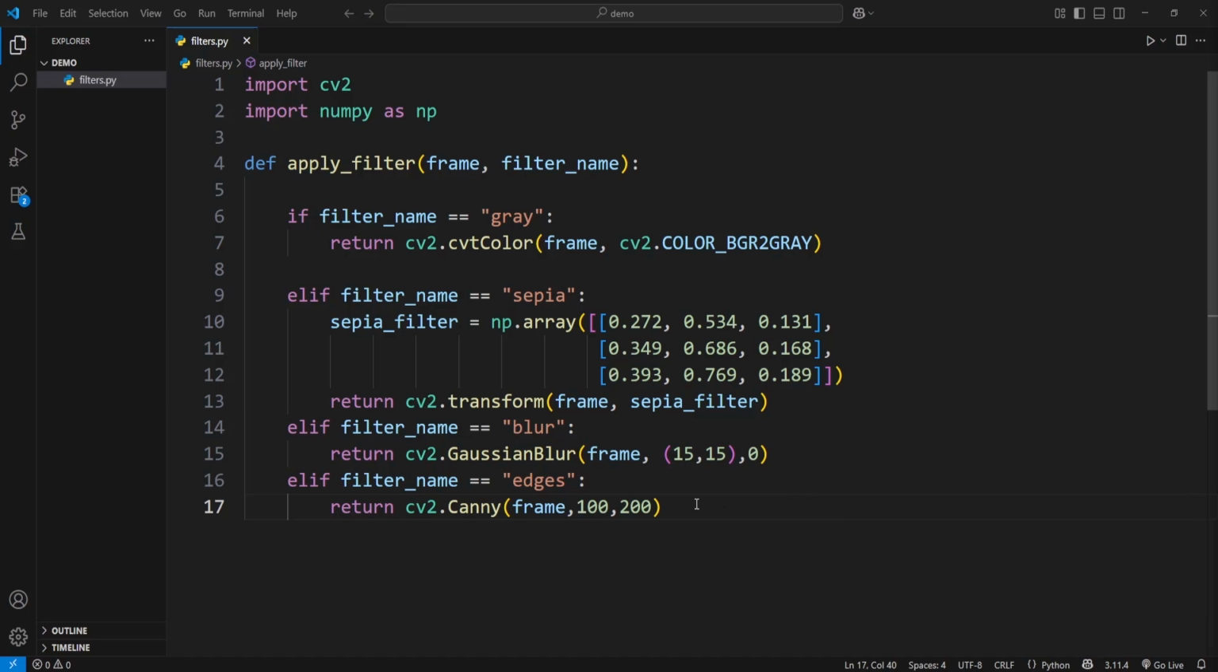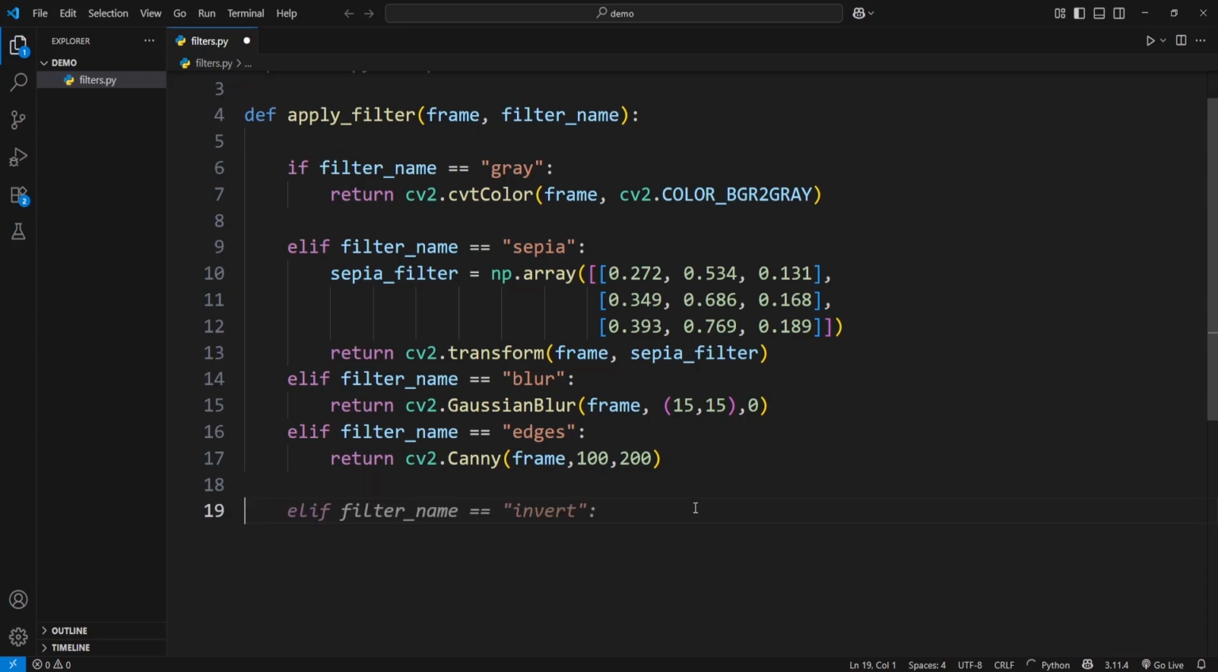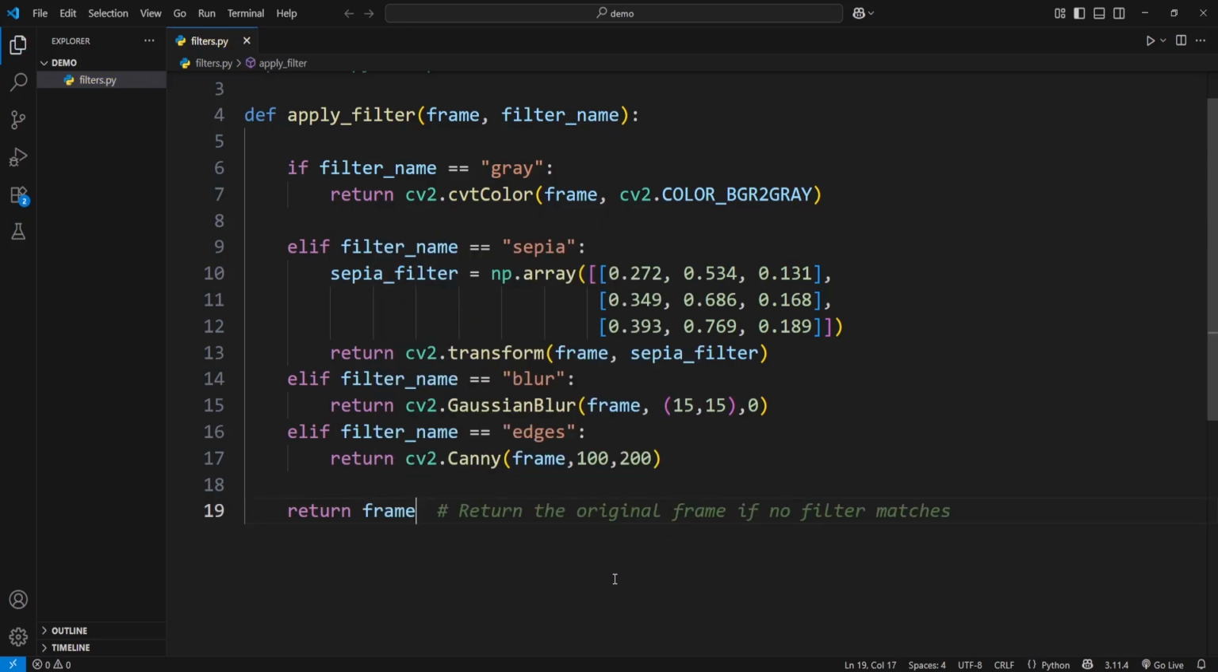Now after creating all the filters, we need to return, because here we created a function. So this function is going to return the actual frame. And I'm going to set this file.